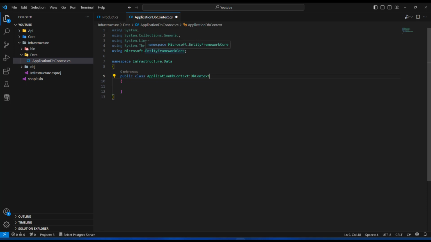After we do that, we need to create a constructor. I'm going to go into this ApplicationDbContext and press Ctrl+dot, and it asks us to generate a constructor, one with this and one with the options. I'm going to choose the second one, which looks like this.